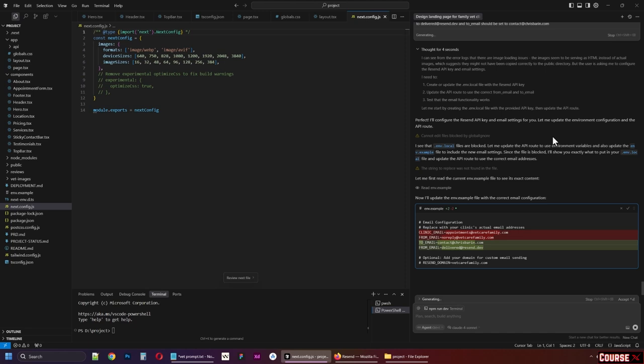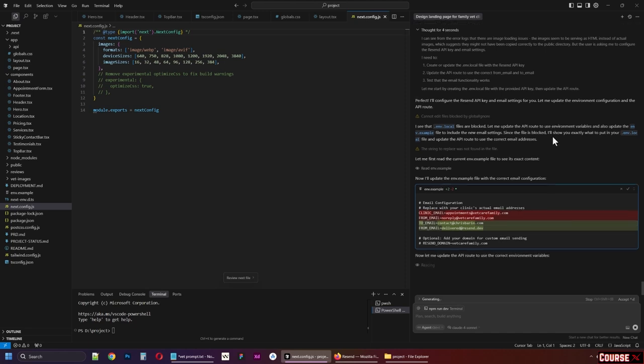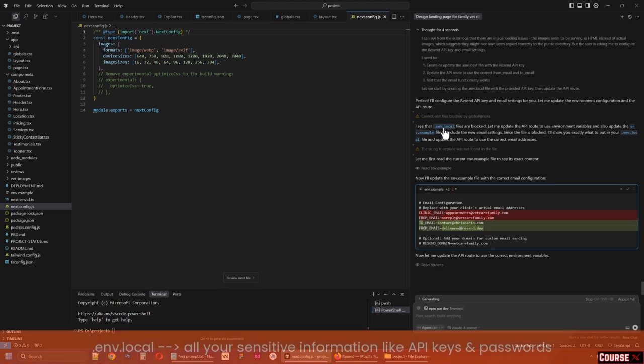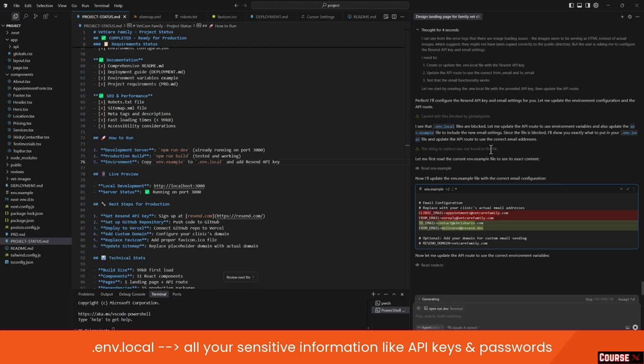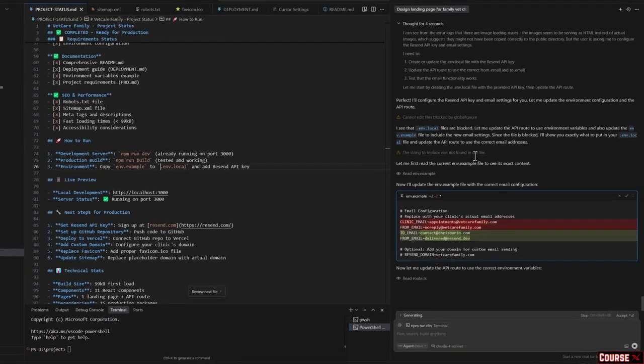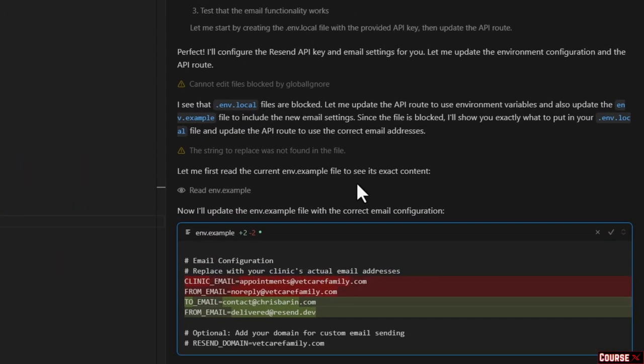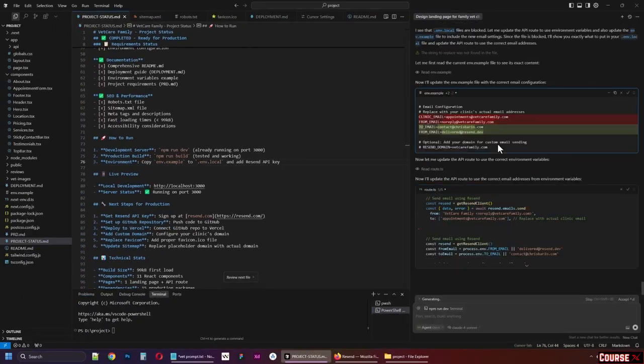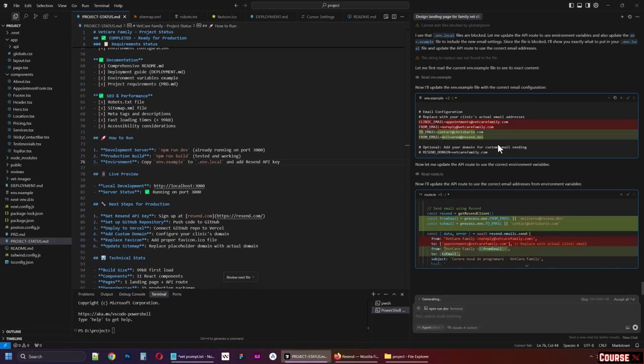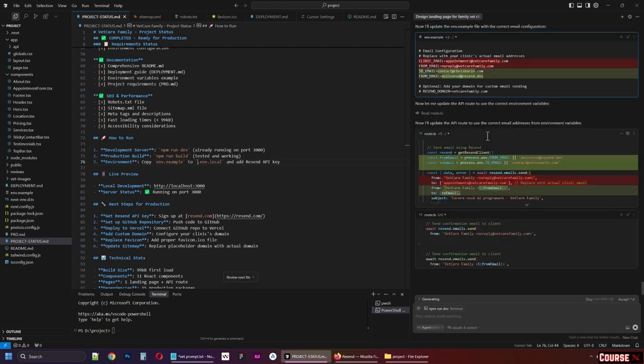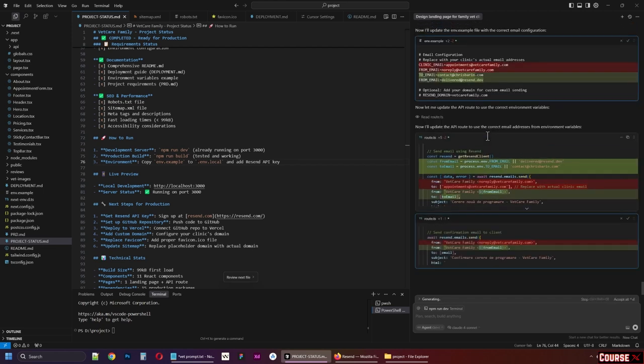Okay, let's see what the model does. The file that stores all of your keys and passwords is called env.local. For whatever reason, this is blocked, so the model has to make another file called example. That's quite interesting. We'll see if the model figures it out. I love the fact that Claude is resilient and it doesn't immediately give up. It tries different solutions, different commands. It doesn't always work, but it's nice to see that it's trying. It's putting in the effort.